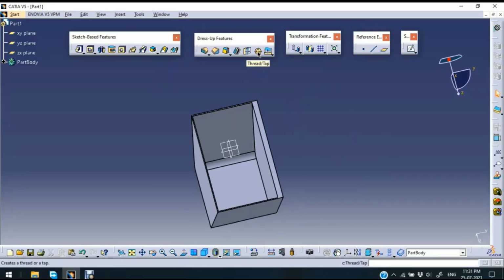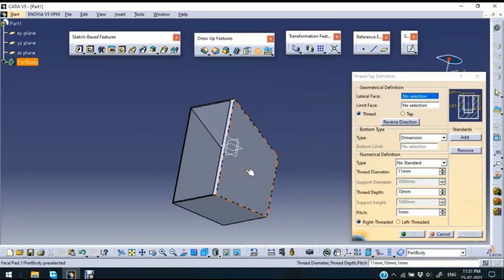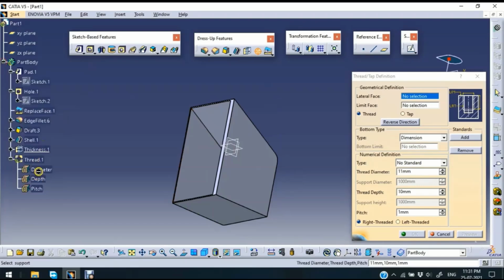Then thread. Thread means, if there is any cylindrical hole, you can define what is the thread diameter, thread depth, etc. And what will happen? It won't be reflected here. Now we have seen the material is removed, a solid is converted into a box-like structure. Those things we can see. But this thread or tap option, it will be only visible in the tree. You can see there is a thread with a diameter, pitch. The details will be visible only in the tree. It won't be visible in this product. Only in the manufacturer you can check it.